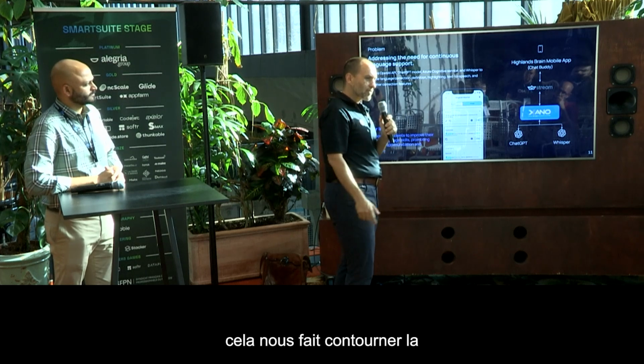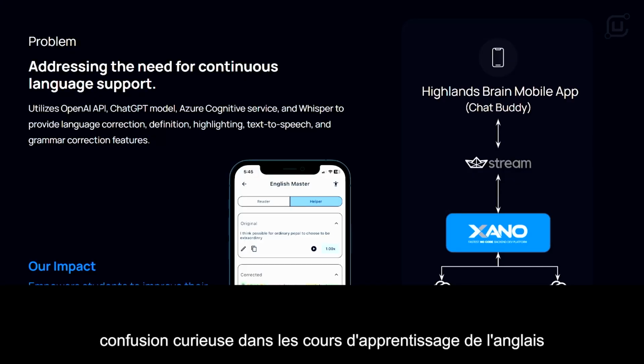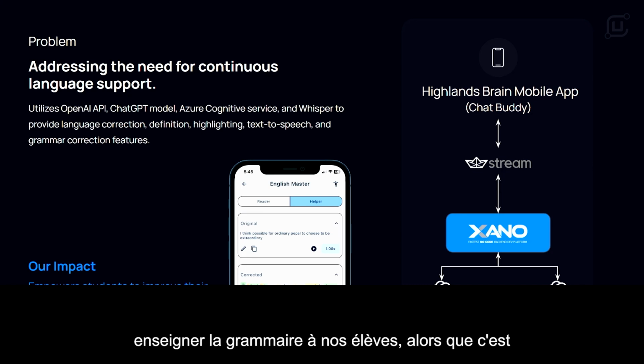they're comfortable with. This gets us around the curious confusion in English learning classes where the teachers often think we need to teach our students grammar, when often the case it might be the slowest way to acquire a new language. This allows them to develop the understanding intuitively of what syntactical parts and grammar are in there without having to learn what a past participle is.